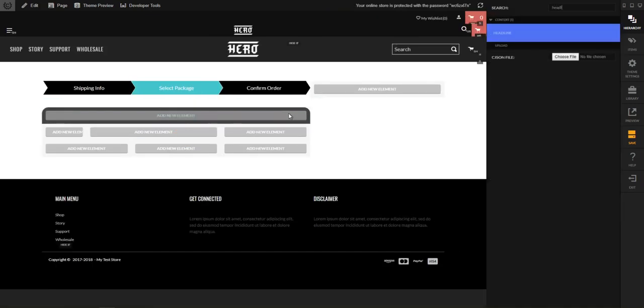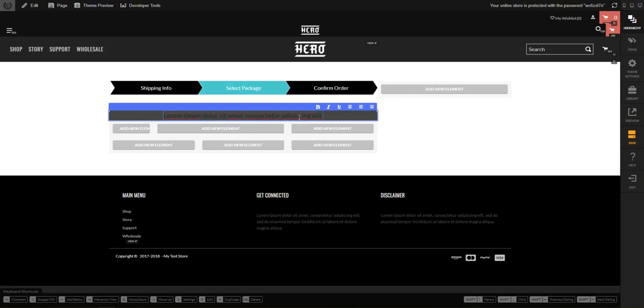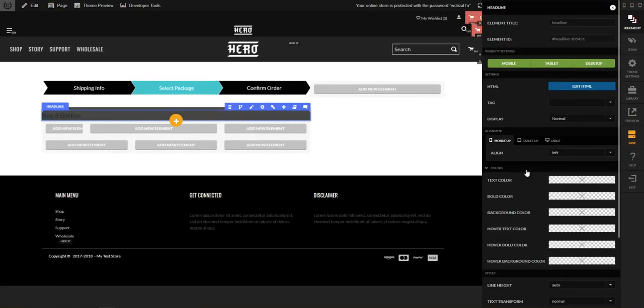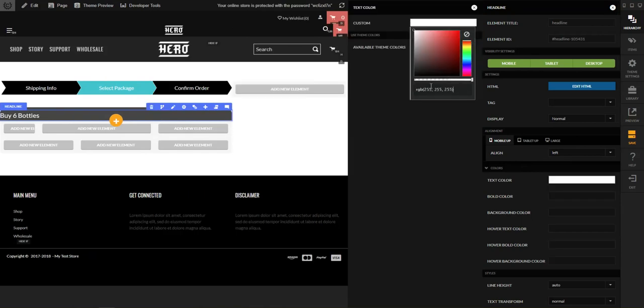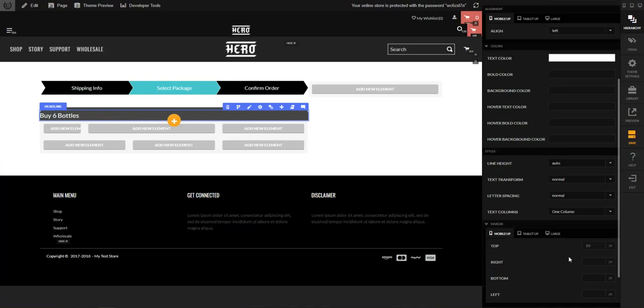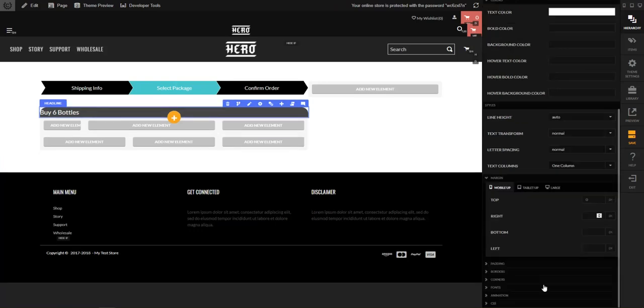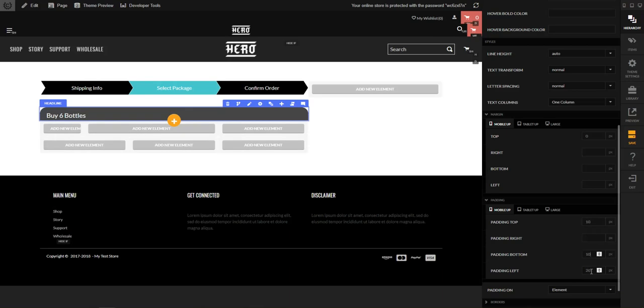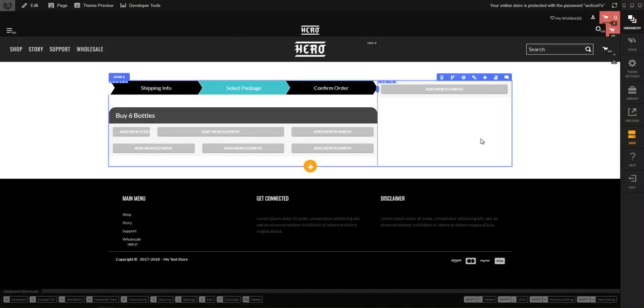Okay, let's go ahead and put in a headline. We'll go ahead and double click and that'll engage the editor, and we can say buy 6 bottles, and we can move it over to the left. We'll go into the main settings and we'll go ahead and adjust the color to be white, and then we'll get rid of the default margin. We don't need 10 pixels up top, but we're going to need some padding to bring it off the left. So let's bring in 20 pixels there, and then let's make this a little chunkier row with a little bit of padding. Okay, that looks pretty good.